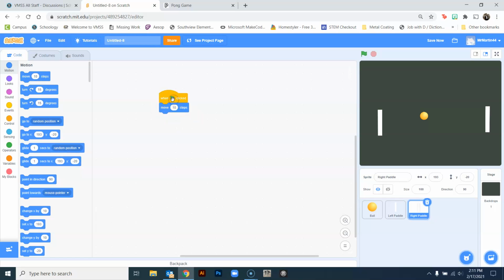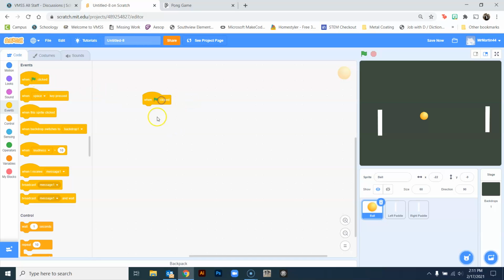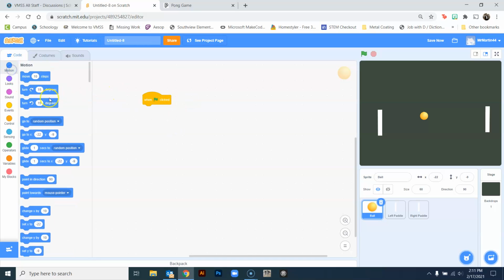Now if we started it, oops, oh, hold on, let's get these out of here. See what I did there. I'm going to go to ball. Make sure you're coding on the ball. I was on the paddle still. Get our event block. When it's clicked, go to our motion and move. So right now, it only moves when I click start. We need the ball to continuously move.